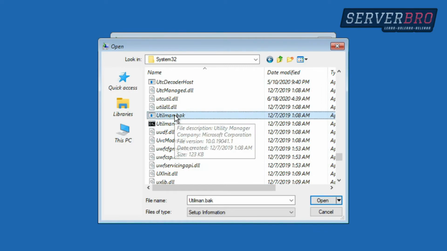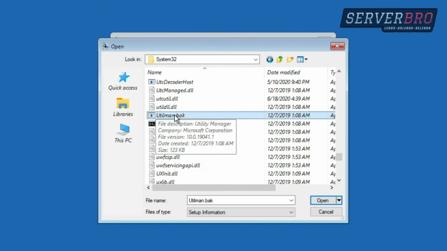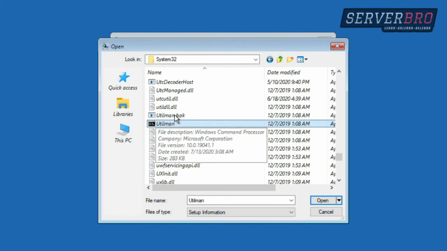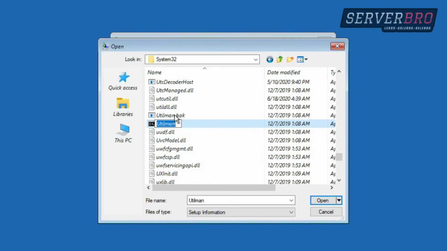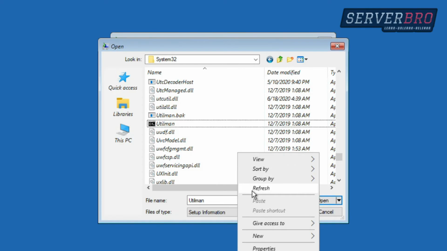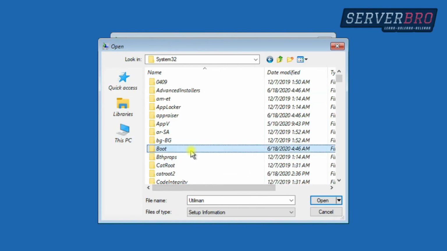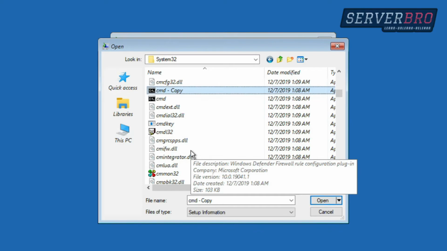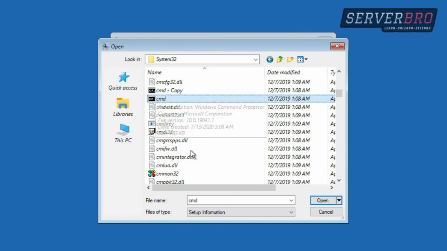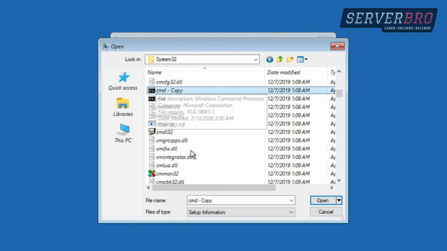Now as you can see here, there are two files. The utilman.bak is the original utilman and the secondary utilman is our CMD. So what we are going to do is rename utilman to CMD, press enter, right click on blank space and click on refresh, and then again locate CMD. Now as you can see here, the CMD is back to its original name, and we also have the CMD copy here that we created earlier.